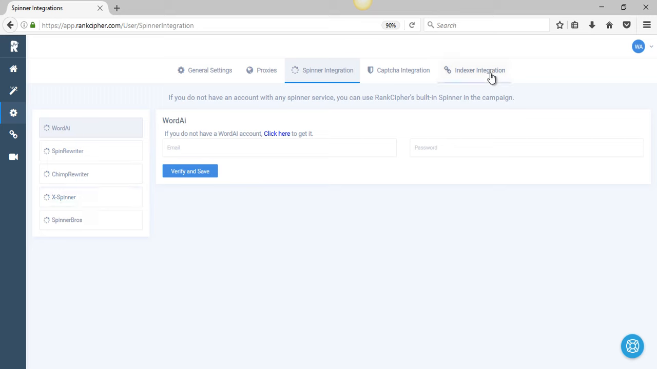Next is the indexing service, which basically helps your backlinks to be discovered by Google in a faster manner. So if you have an indexing service available, you can add their details in the settings, and all of the backlinks will be automatically submitted to that indexing service. But this is also optional, and if you have no indexing service available, then your backlinks will be indexed naturally and you do not need to make any changes in the settings area.